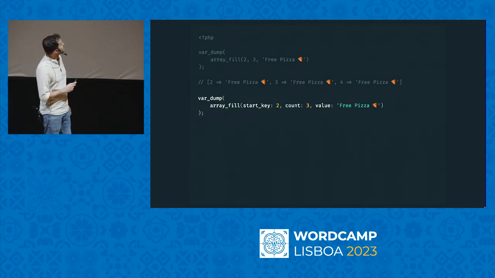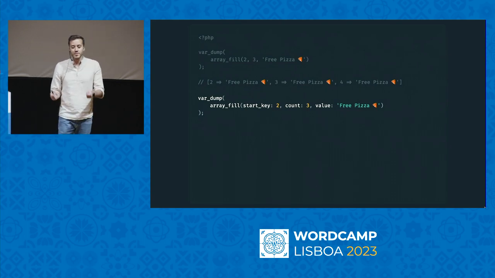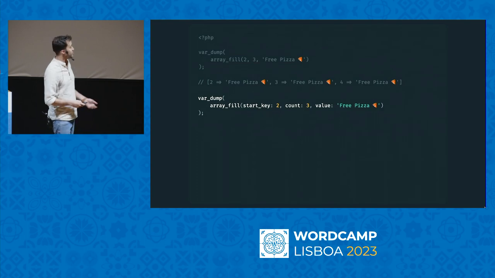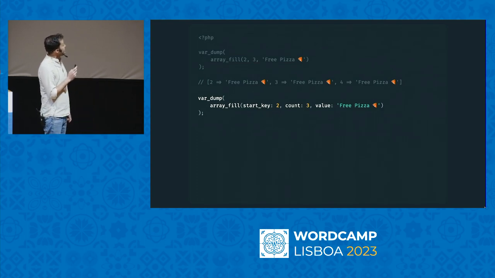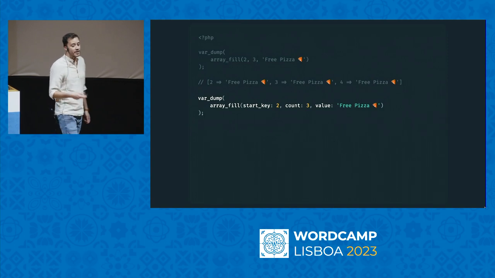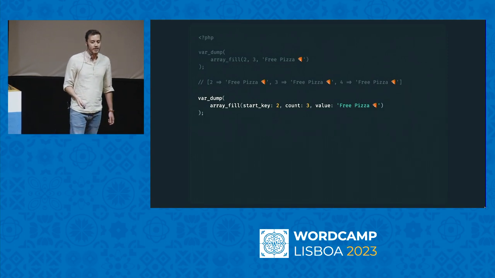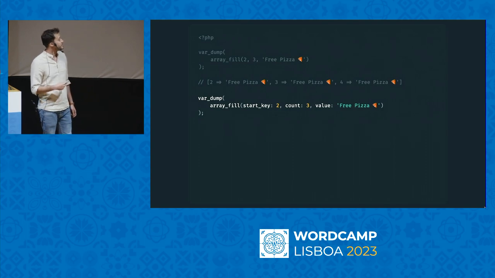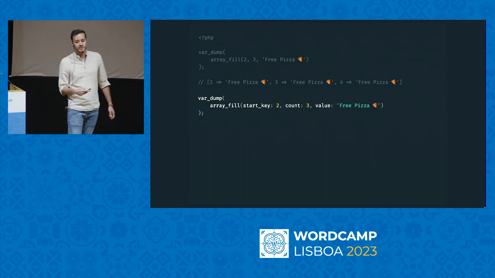So the same thing as here, we can use named arguments. The arguments now have names, so you can use them. Now, can you see that it's different? I can just look at this array fill, and now I can actually see what it's doing. Right, I can see that I'm creating an array that starts at key 2, with a count of 3, and all the values are going to be free pizza.